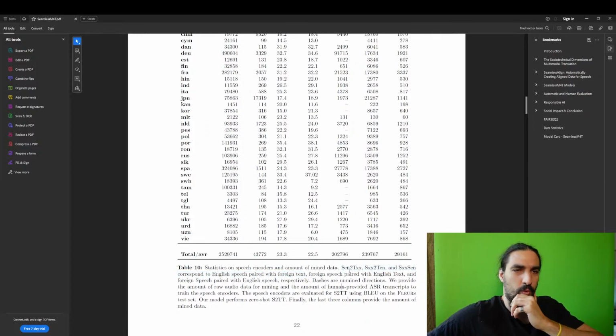Okay, so these correspond to English speech paired with foreign text, foreign speech paired with English text, and foreign speech paired with English speech, respectively. So that's what EN stands for here. T is for text, S is for speech.